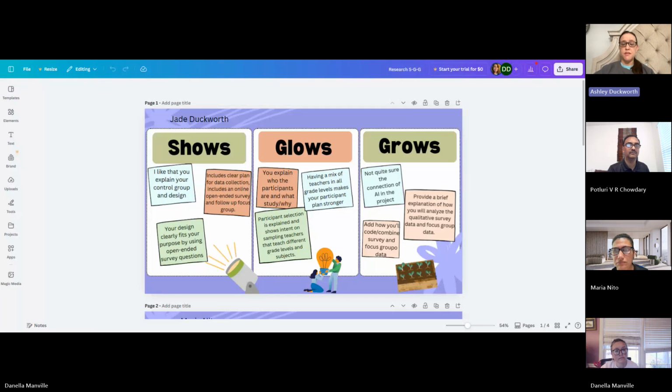Some of the feedback that I got from my group, they saw that my choice of survey design, or my choice of research design, really fit my topic. It was clear I had a plan for data, how I wanted to collect data with open-ended surveys rather than doing any sort of experimental surveys. So my design overall, everyone said that the design fit my topic pretty well.